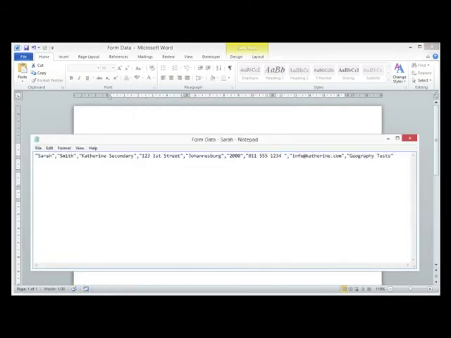If you open the text file that you have just saved, you will see your data from the form, which can easily be imported into Excel or Access.